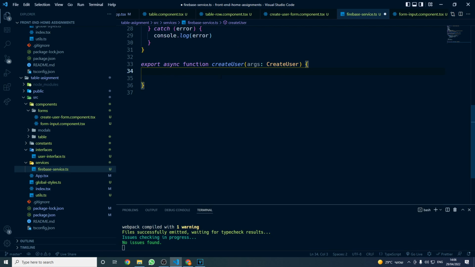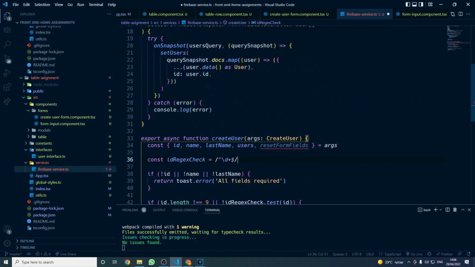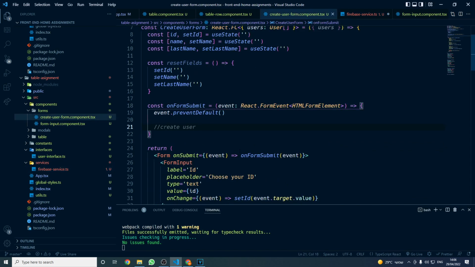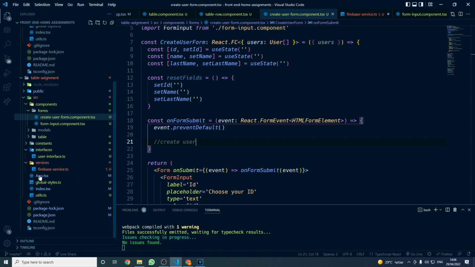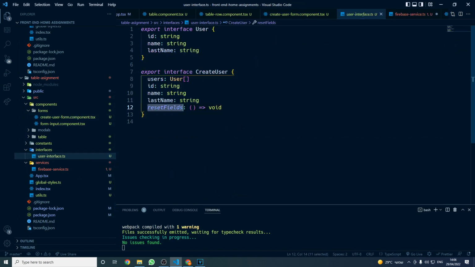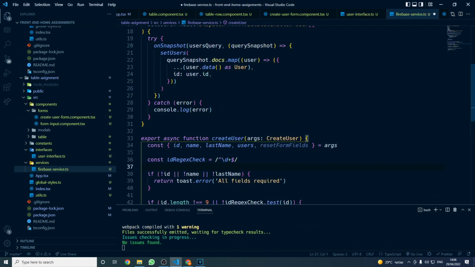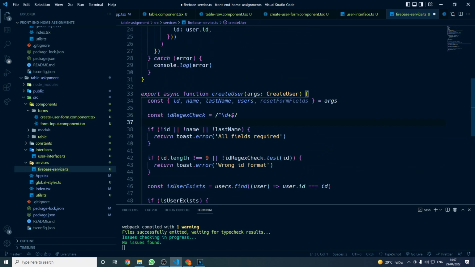Let me paste here the destructuring of the CreateUser type, and also some client-side validations that I'm going to apply to this createUser function before I actually run it in the backend. So I can paste here all these arguments that I destructure, and I have a typo here, resetFormFields. Let's see how did I call it on the type. So let's go to here, resetFields, resetFormFields. Now when I save, okay, now it's good.